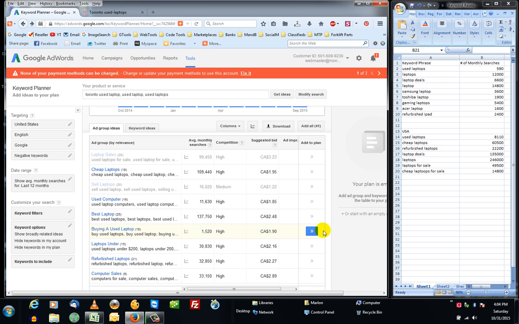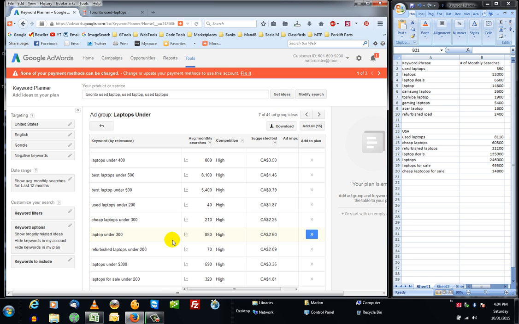Used computer, we're not into computers. Best laptop, we have already done that. Buying a used laptop, laptops under. This is big. This is different from Canada. Let's go over there. So people are searching for laptops under 400. That's a good term to use.